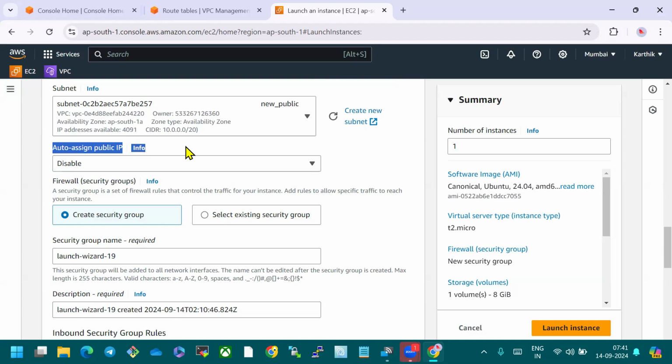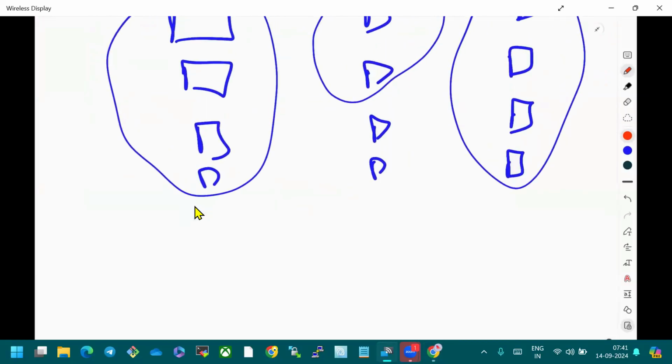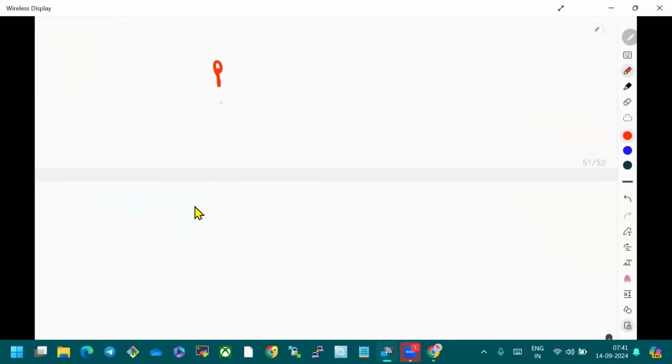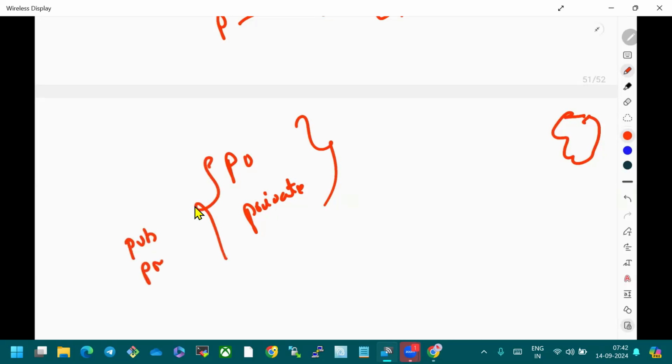See here, this is the very important step: auto assign public IP. I told you, right? Whenever you create a public subnet or private subnet, now it is asking whether you want a public IP for your EC2 instance or not. If you just name it public or private, that doesn't mean nobody can connect from the internet, because both instances have a public IP and a private IP. These are just names. By name, you are just differentiating these things.